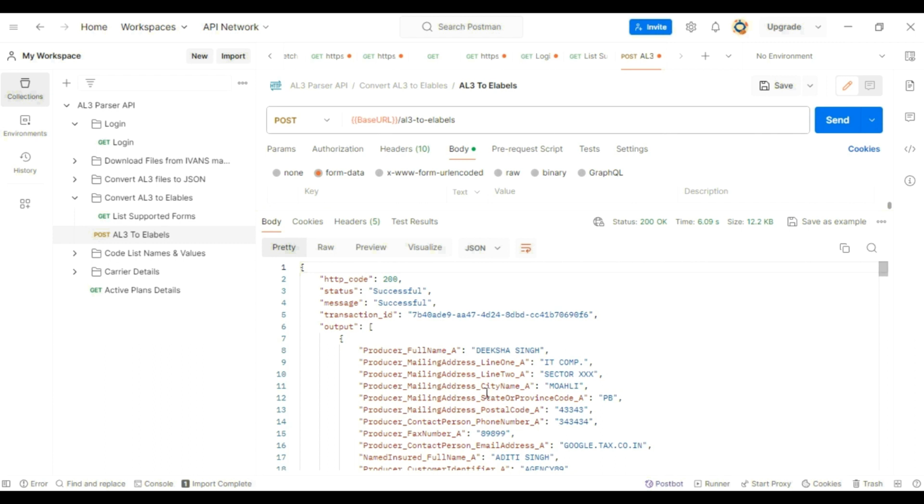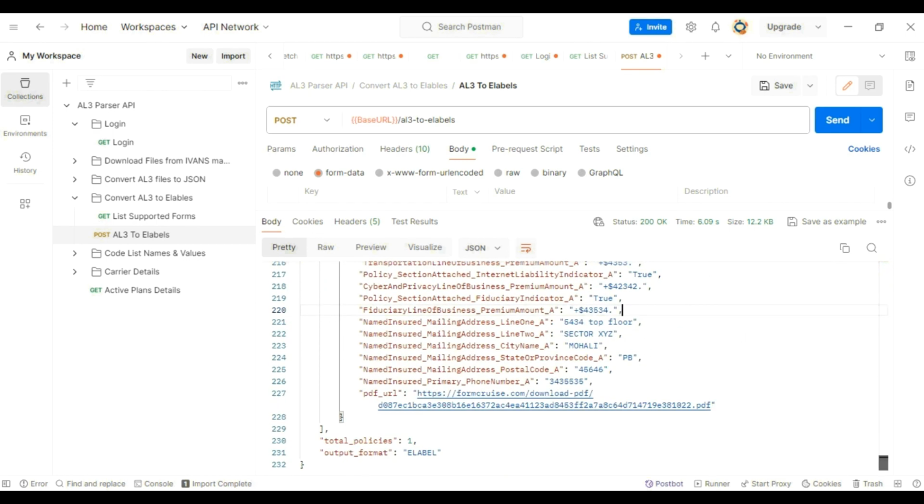The output is generated. You will see the e-labels and their corresponding data. You may now see the AL3 files data in e-labels. In the generated output file, you will find the PDF URL at the end of it, but that link will open only the autofilled form number 125. Let me click it and show you this PDF form.